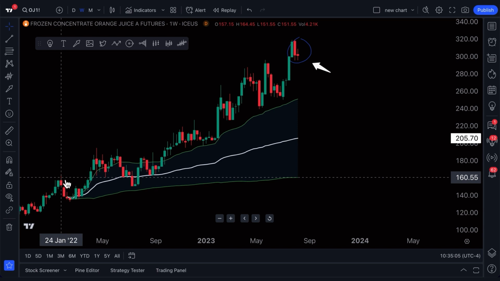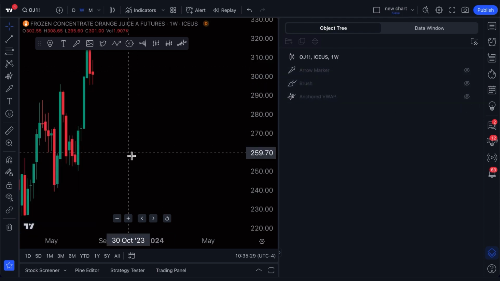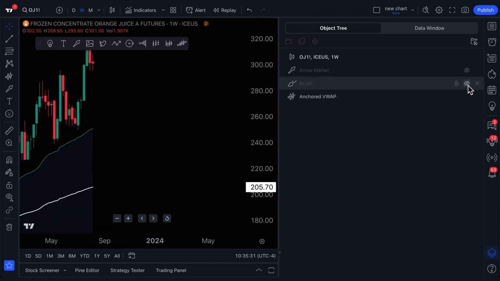analysis. A few quick final points before we wrap up is that there is an object tree at the bottom right of the chart. If you ever lose track of the drawings on your chart, you can open the object tree and instantly see all of them right here. So if you lose track, or if you quickly want to hide a specific drawing tool, so watch this arrow, we hide, or watch the brush, it's hidden, anchored VWAP, it's hidden, we've just hidden them all. You can very quickly see all of them in the object tree.